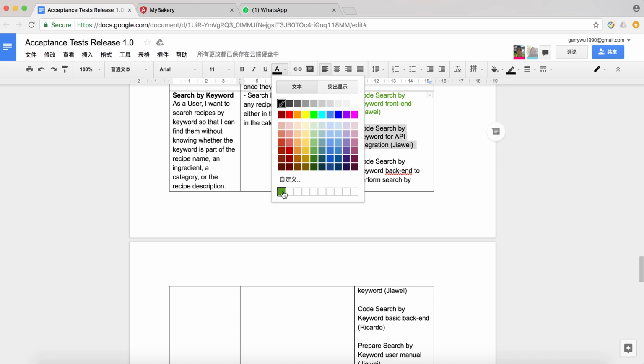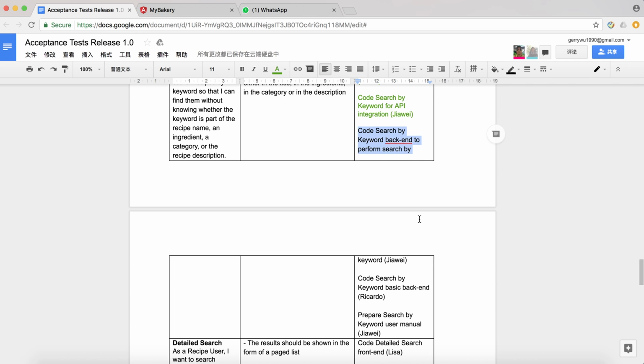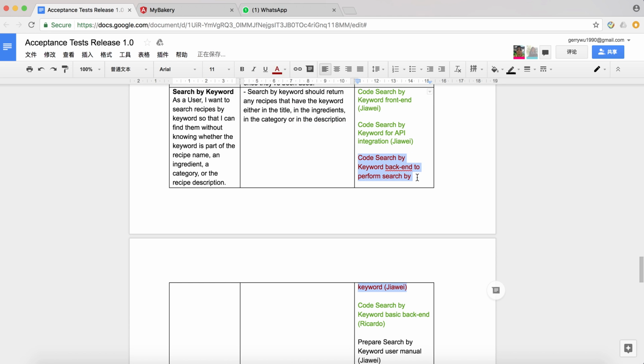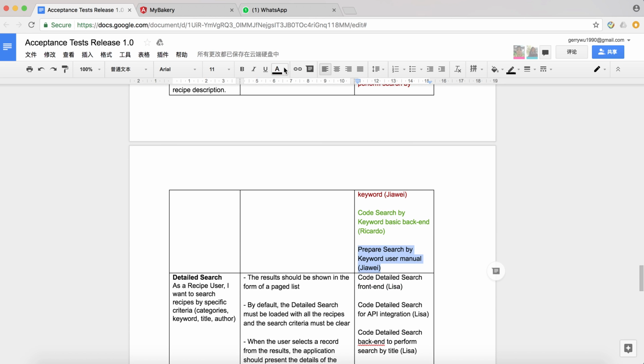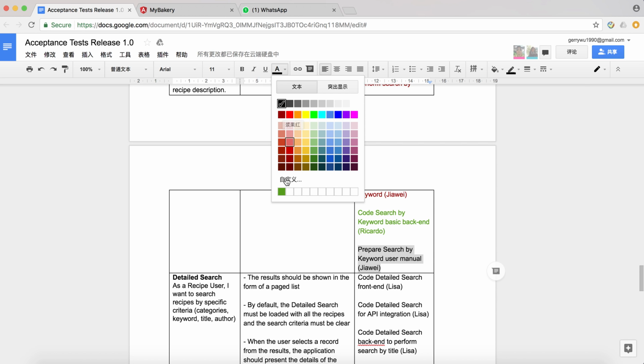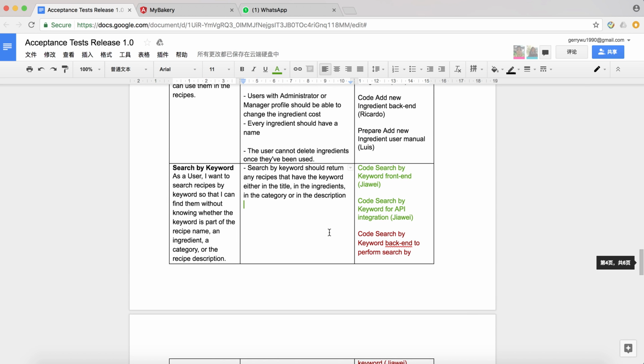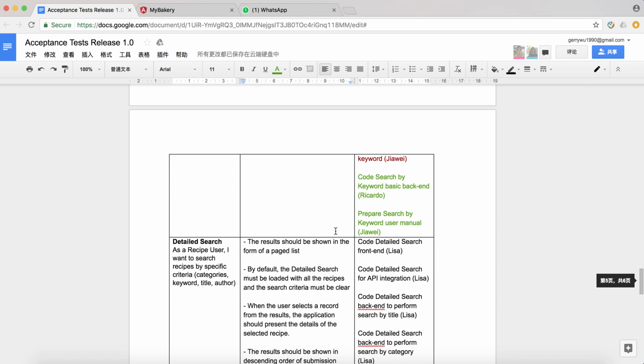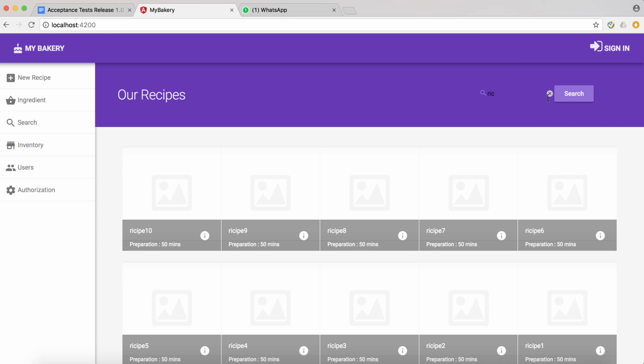For the integration, it actually works. But for the basic backend, Ricardo did that. For modifying this, I haven't really finished everything, so I still have to take a look at it. I've marked it red, and the user menu is done. So in this, I'll still put it red. Hopefully I can finish it later. Okay, basically that's it. Thank you.